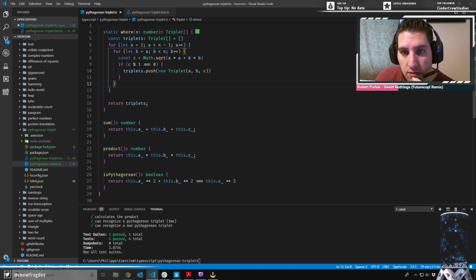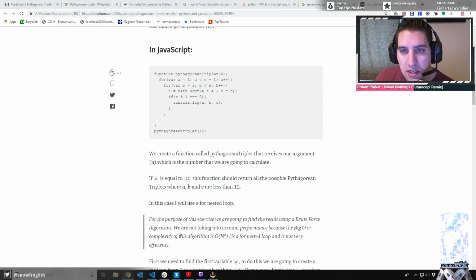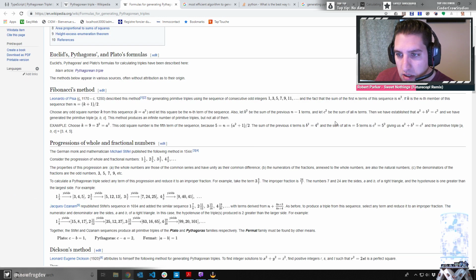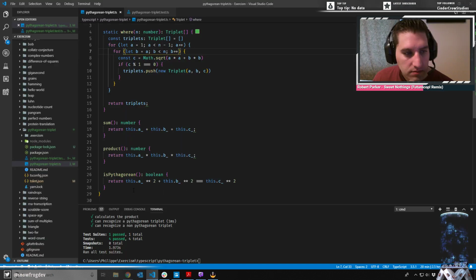While a is smaller than n minus 1, for let b, while b is smaller than n, b plus plus, math square root of a times a plus b times b. If c is divisible by 1, I see what we're doing. Okay, I guess it is brute force, but I think it's the algorithm described here, isn't it? Or maybe not. No, we're not doing the sieve. We're doing every number, but it's the same principle, I think. Anyway, let's try it and see what happens.